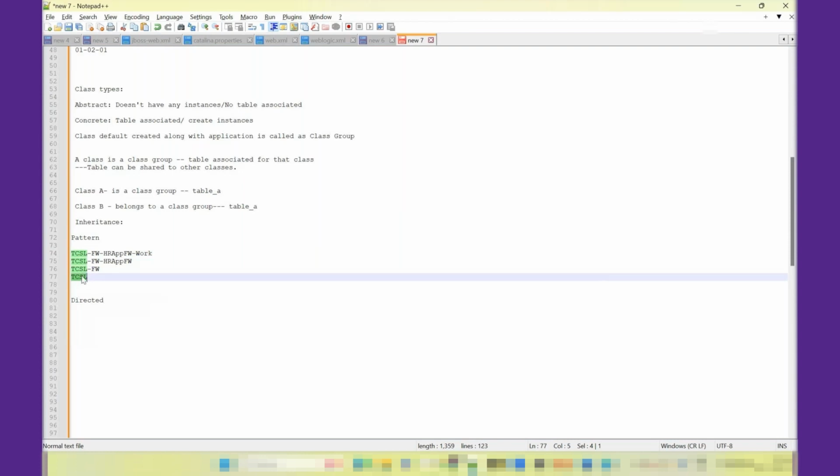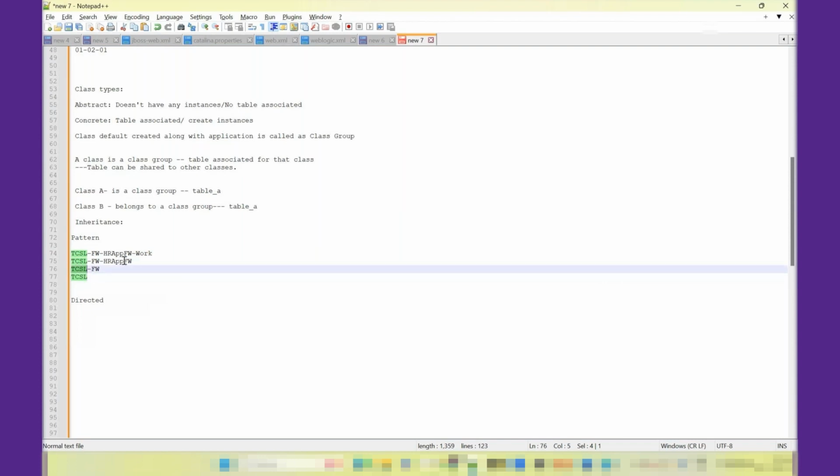You can have the rule created in the TCSL class, or in TCSL-FW, or HR-AppFW, or this one. While executing, it will check for the rule I am using in this class first. If it is not available in this class, it will check the immediate superclass, which is your HR-App-FW. If not available there, it will check the next superclass, which is TCSL-FW. If that is not available here, it will go to the organization class. This is how the flow goes.